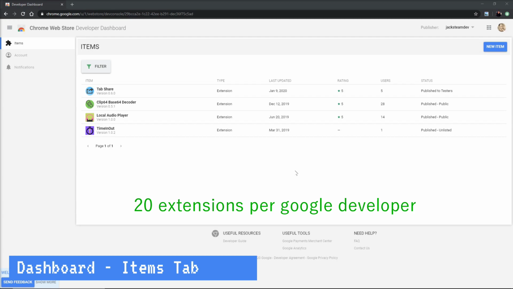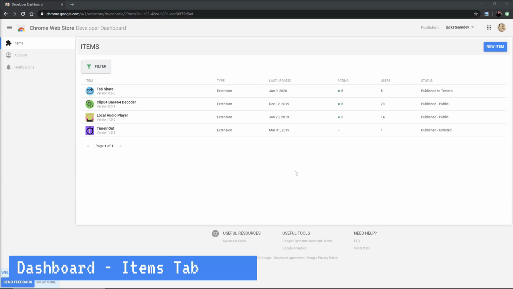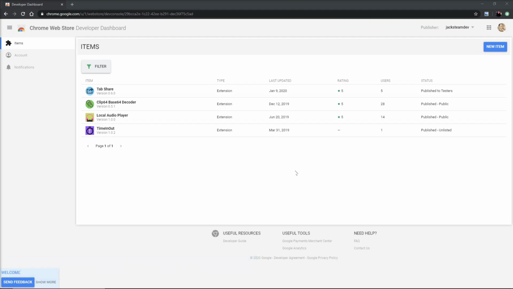Is there a limit to the number of extensions I can publish? Yes. Per Google account, you can only publish up to 20 extensions. But can I delete an extension to make room for new extensions? You cannot delete an extension from your account. You can only unpublish an extension, so it will not show on the Chrome store, but it will always be attached to your account. Let's go to the account tab.